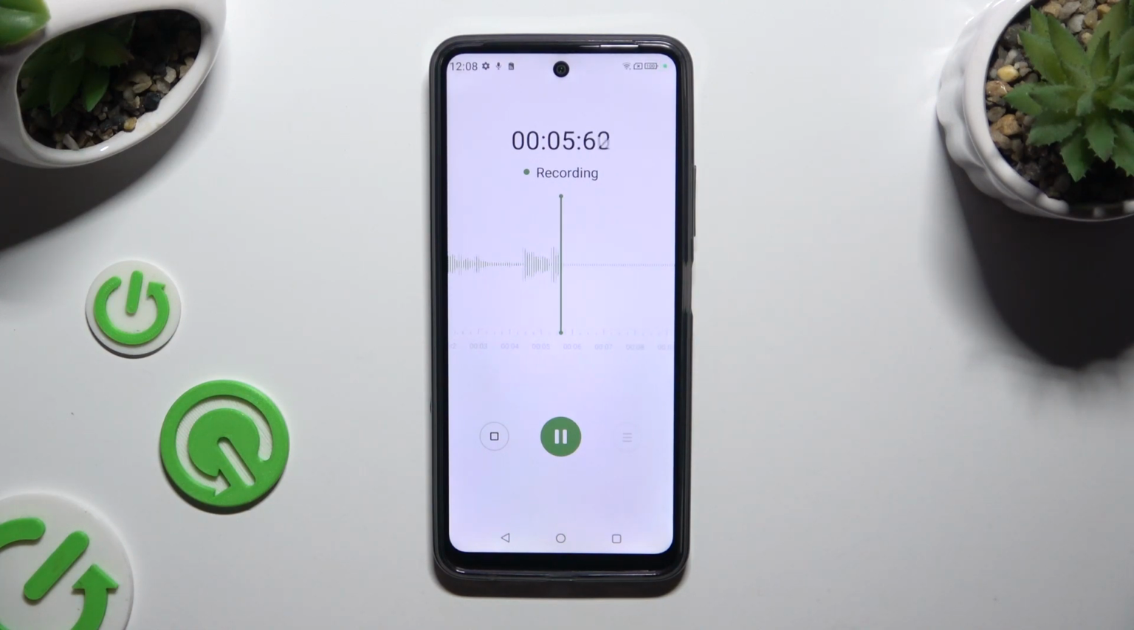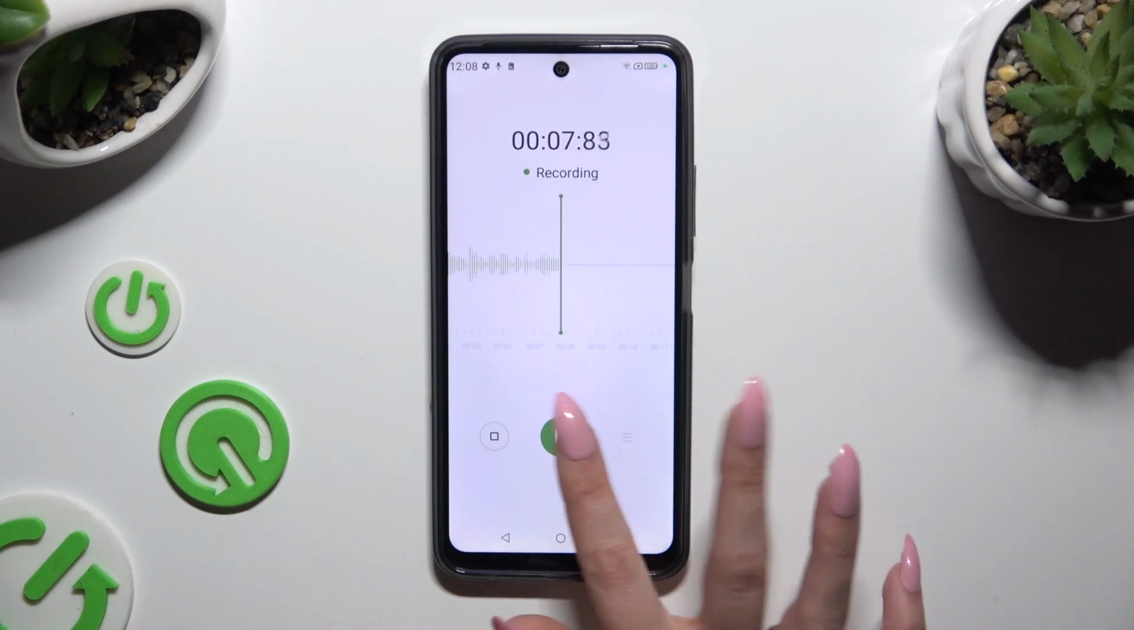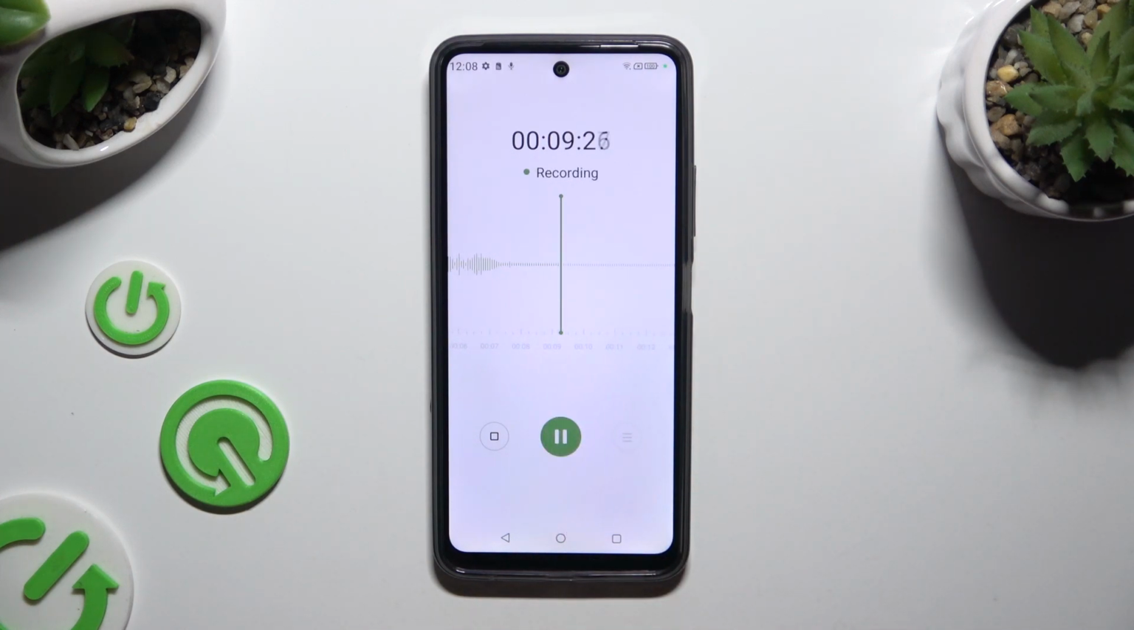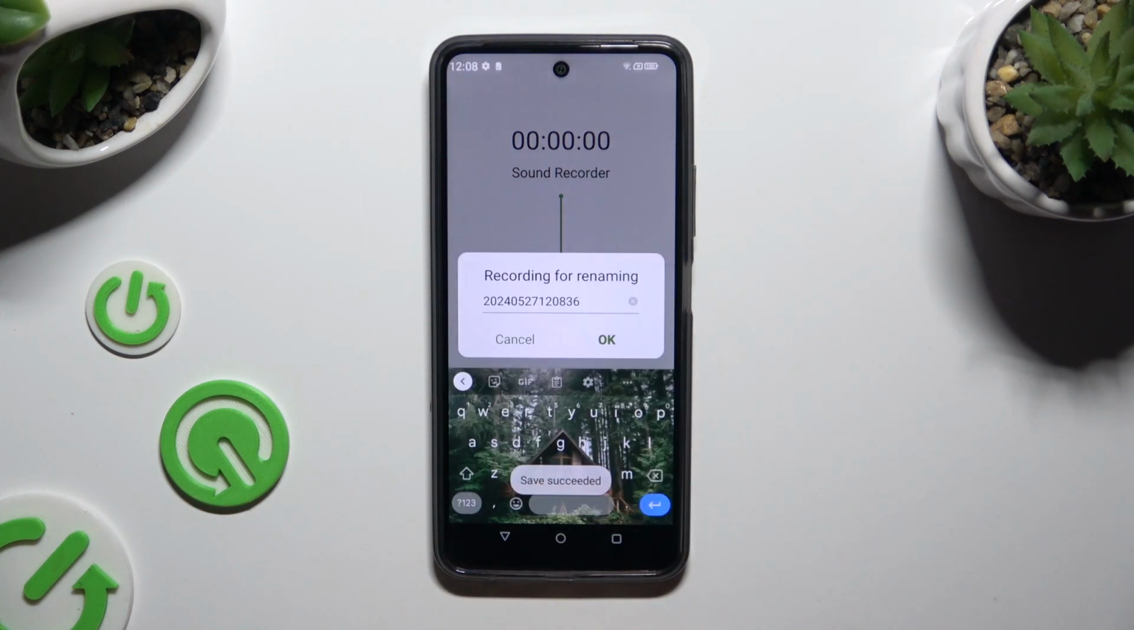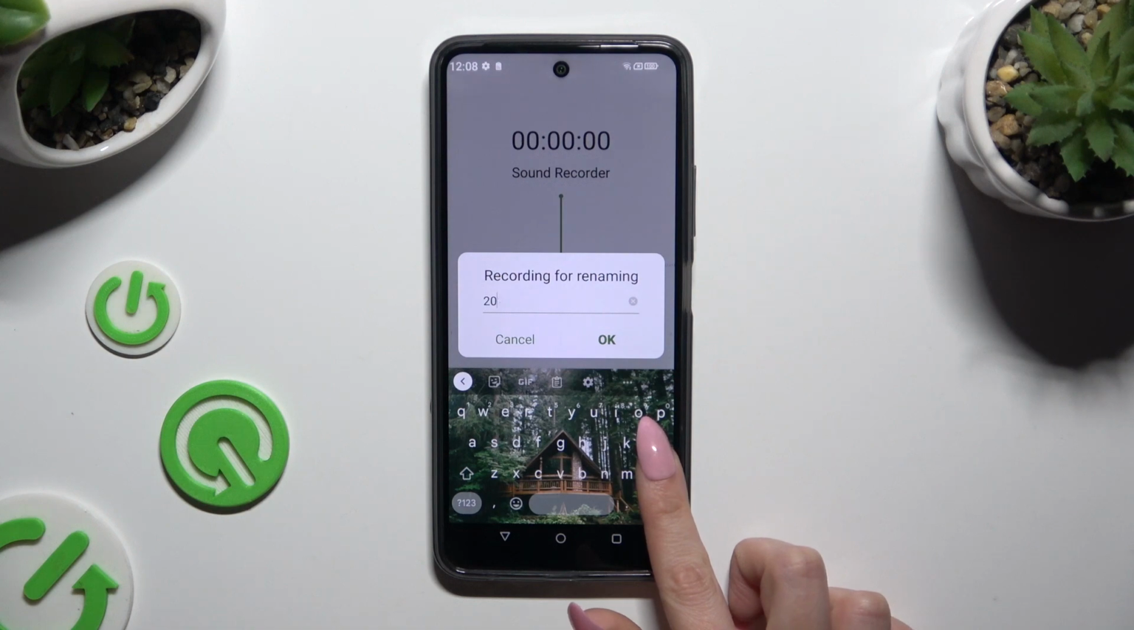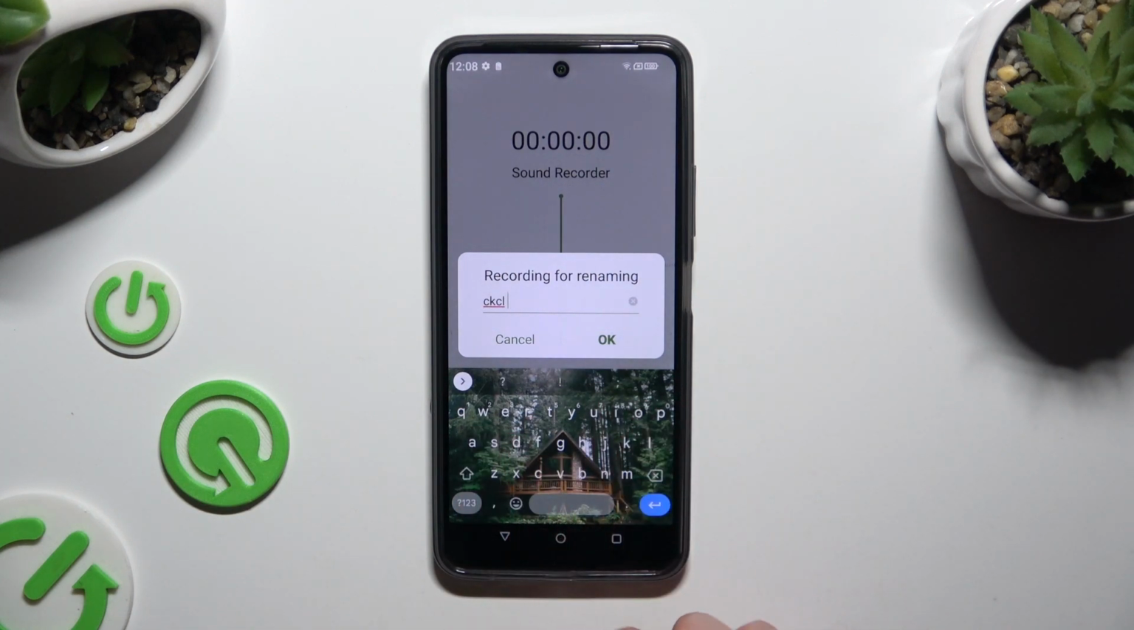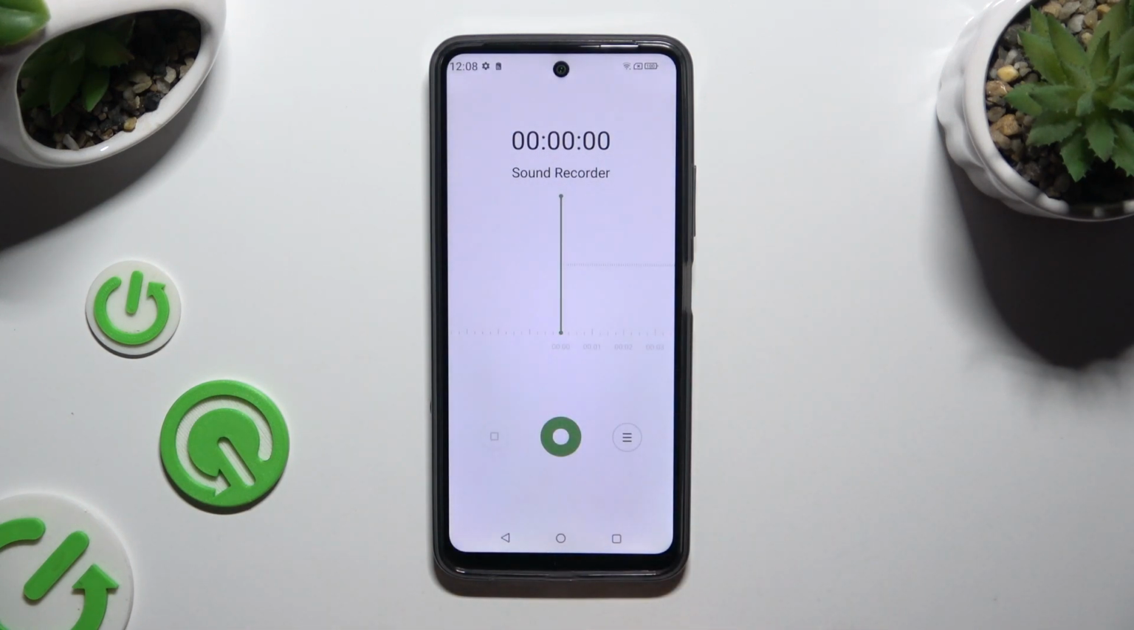To pause it or unpause it, use the same button. To end it and save it though, click on the left one. Now name your recording however you want to, if you want to, and hit OK.